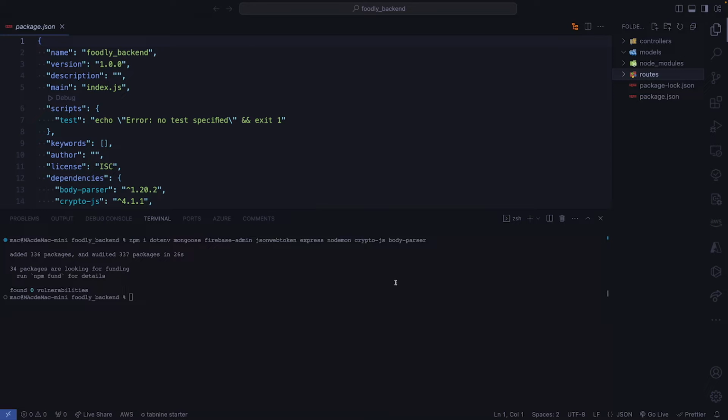Okay, so we need about 4 folders. The last folder that we're going to need is the one for our middleware. Okay. So this is our folder structure. Last but not least, we're going to create our server file.